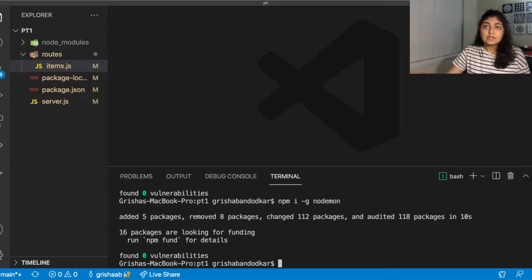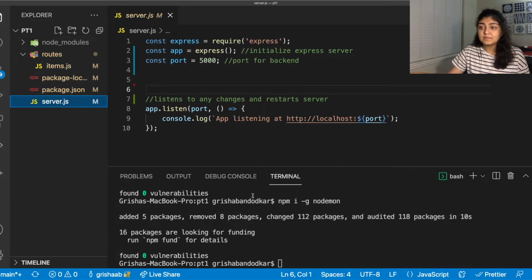And now let's just bring in the basic code of creating an Express server, and I'll go line by line to explain it. So this first line is basically bringing in the Express framework and storing it in a constant so that we can refer to it and use it whenever.